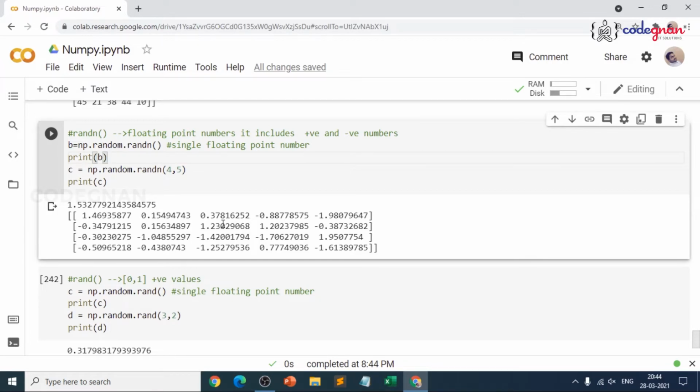That's where we have clearly understood that when you go for randn it generates both positive and negative floating point numbers based on the normal distribution, right? Always mean equal to 0 and variance equal to 1. And when you go for rand, it is similar to the uniform distribution and always lies between 0 and 1.